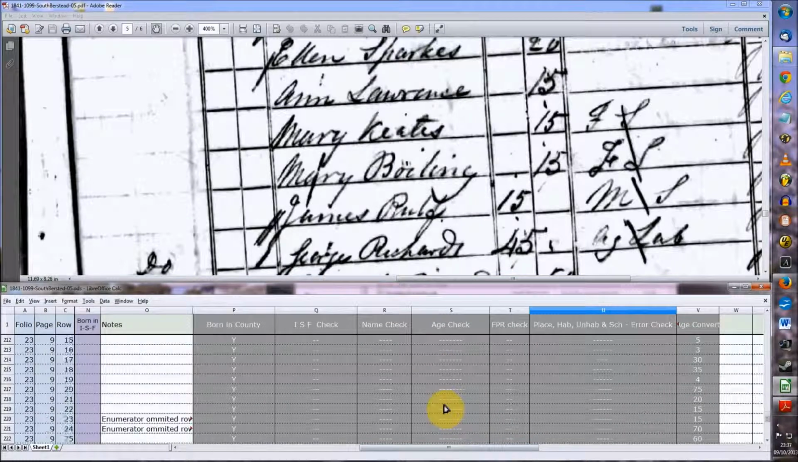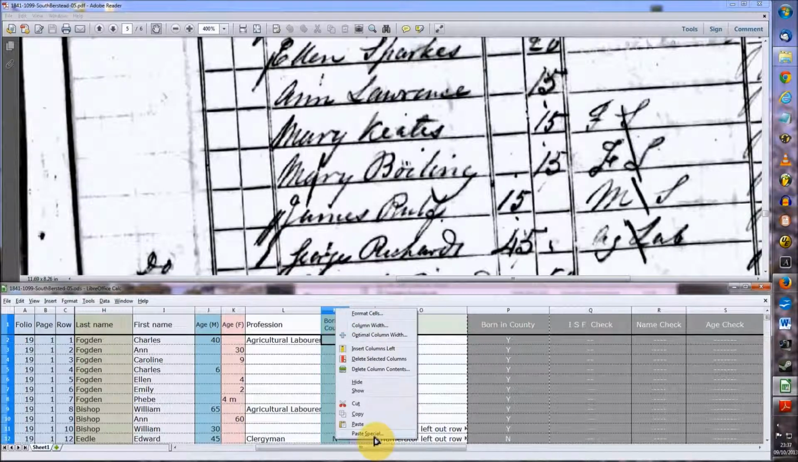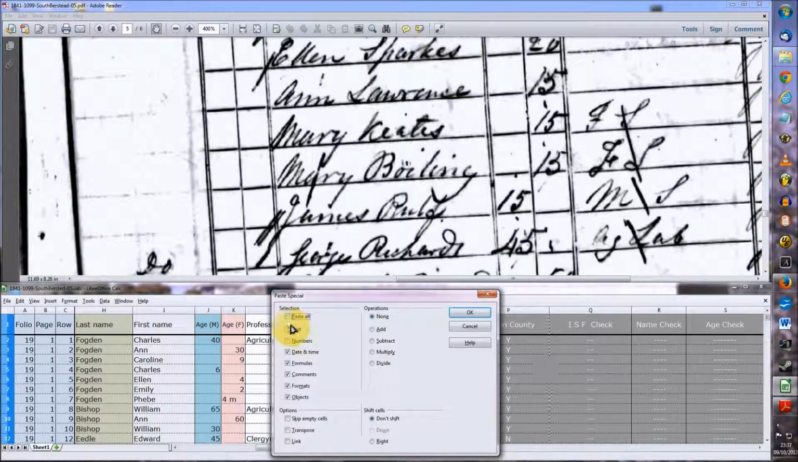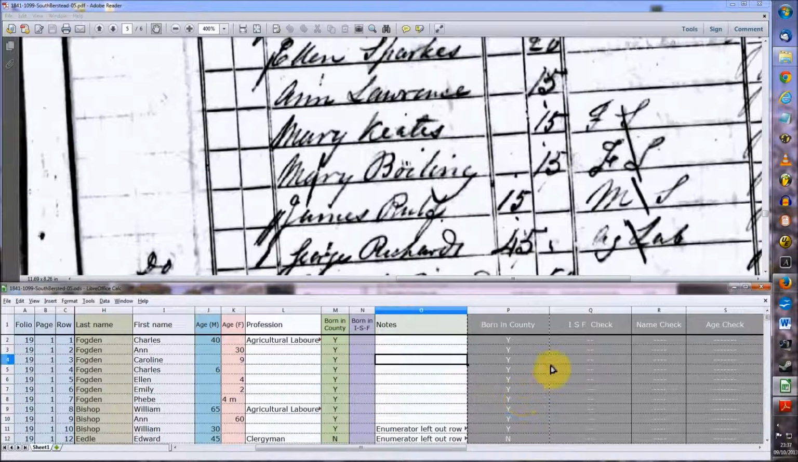So now I'll show you what to do with born in the county. As you can see, it's already auto-filled in with all the yeses and nos as I scroll through. Select the column P, and we go copy, select column M, and we paste the values only. So in Libra it's paste special, and we just want the numbers and text. We can take all that out, and we just want numbers and text in there. And that's done.